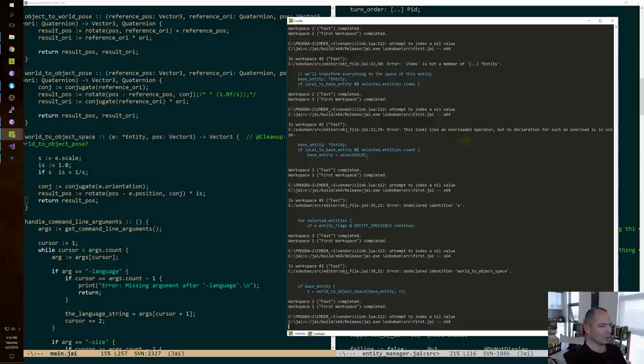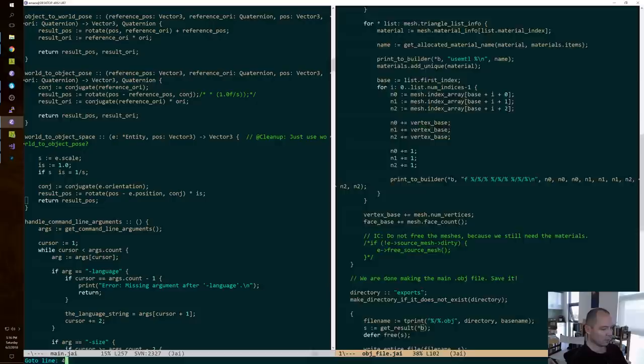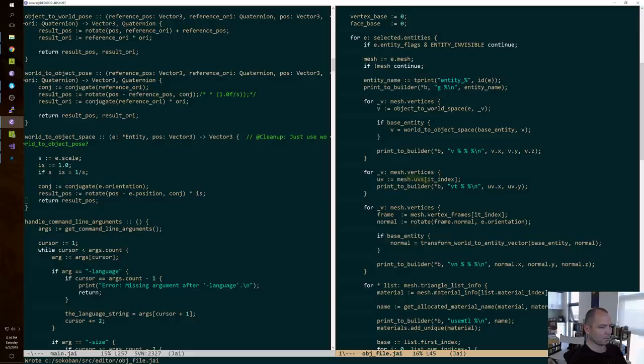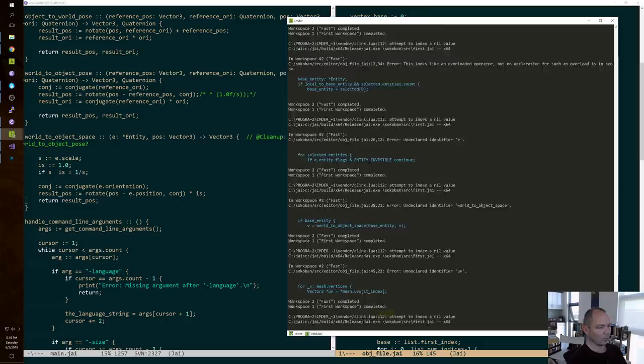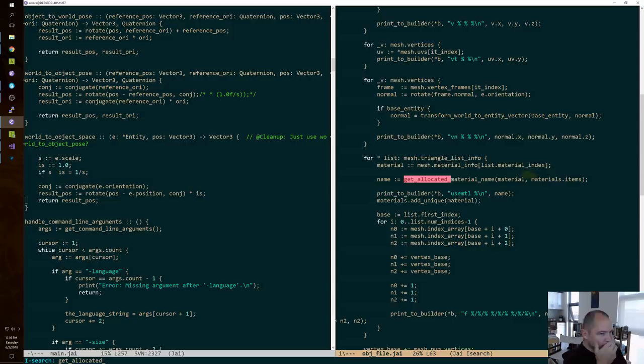Any questions? Undeclared identifier UV, because I typed it in a bad syntax. I mean, either way. Get allocated material name. Why am I allocating that? Material, comma, materials dot I. The hell did that even do? I am a little worried about that.